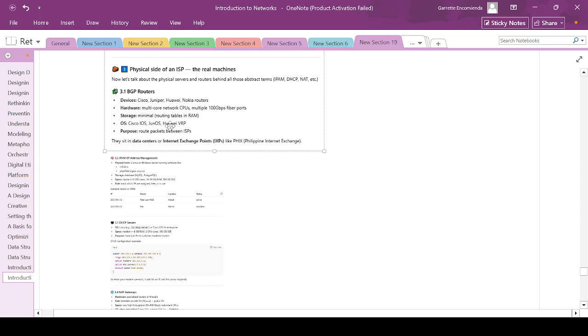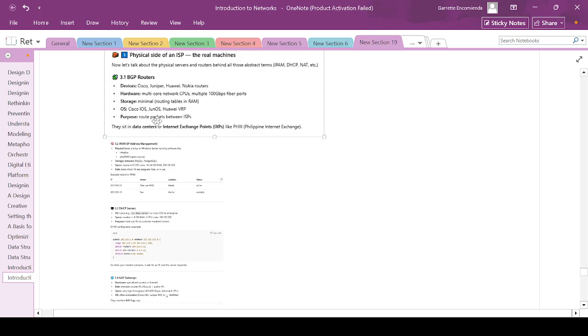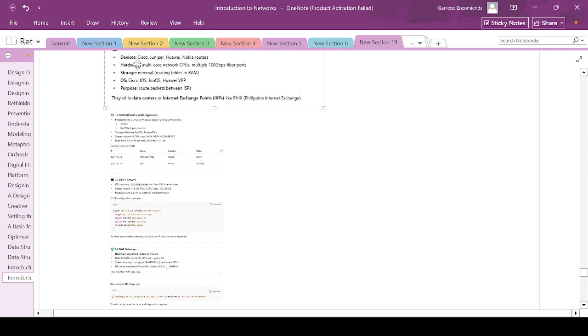Storage minimal, routing tables in RAM. So small RAM. The OS is Cisco IOS, JunOS, or Huawei VRP. As you can see, there's a specialized company that handles the hardware and OS, particularly Cisco and Huawei. So you can see they have the OS and device.